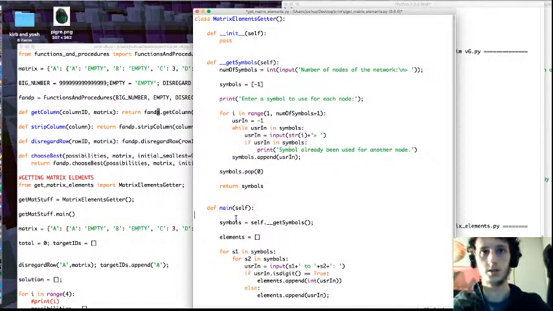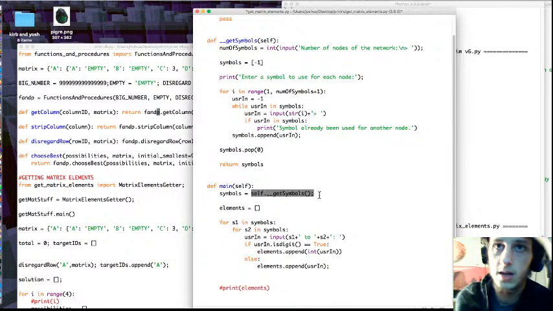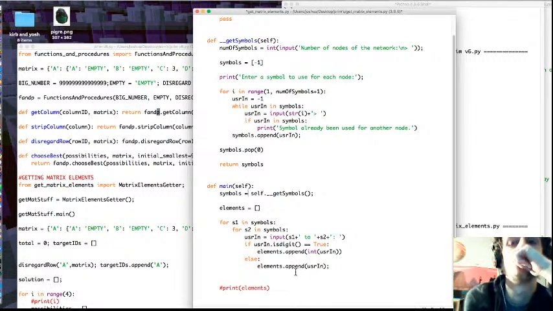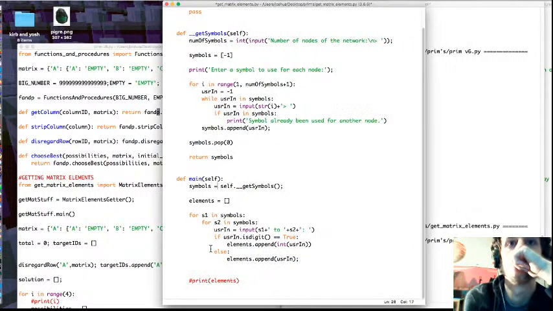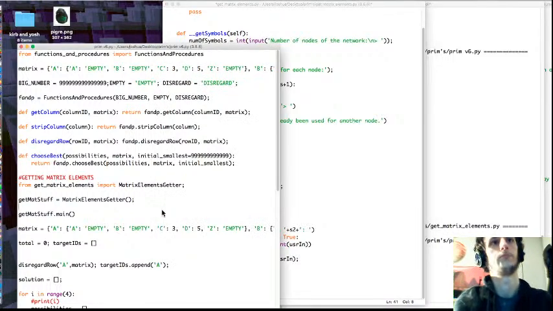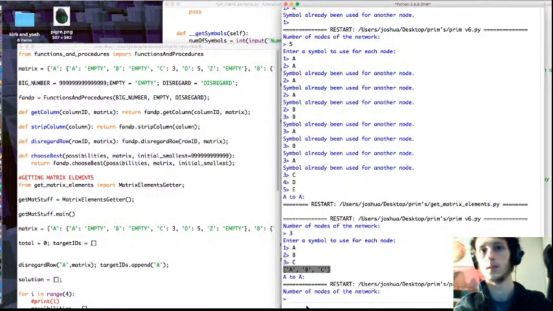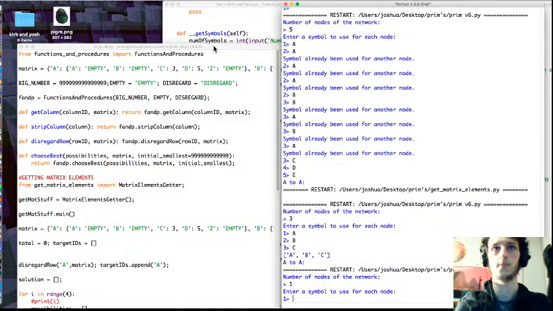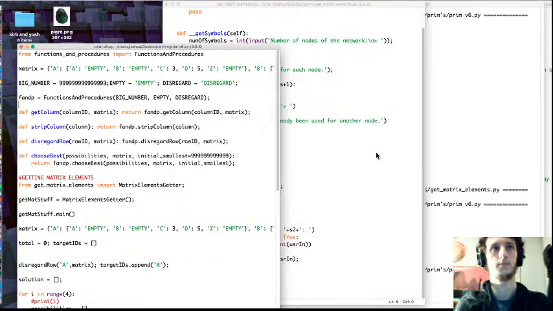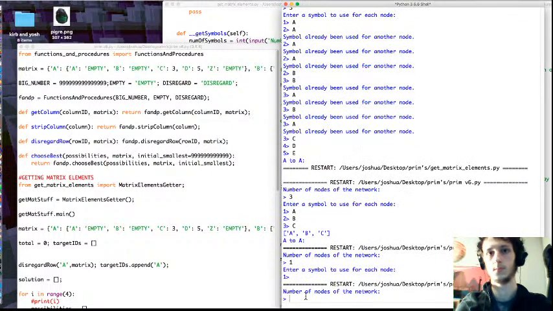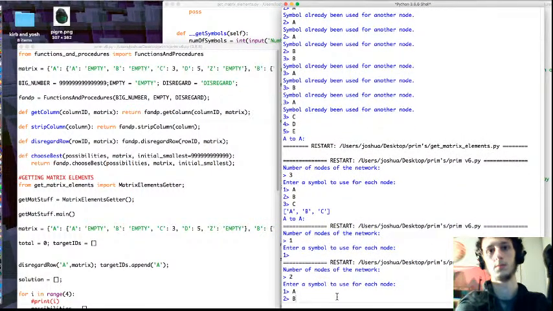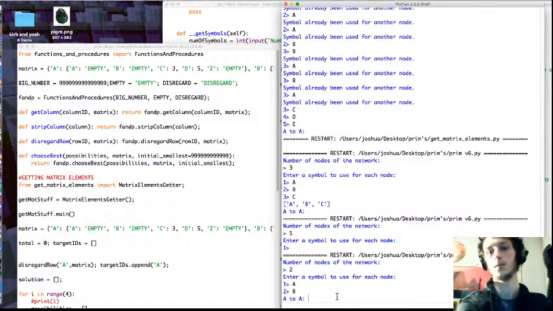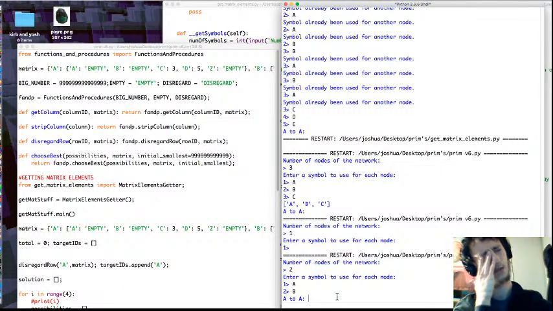Oh my goodness. And then we can just jump straight into this one. So instead of the symbols being hard-coded, we now write in the symbols. Let's just try it. So now we can say number of nodes of the network. Oh, that was silly. Number of nodes of the network 2. Symbols to use A and B.